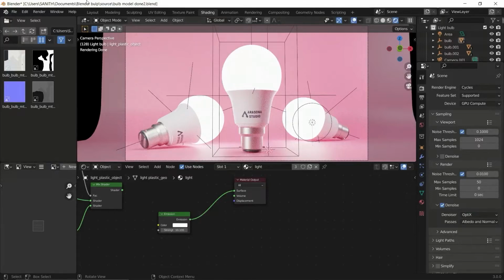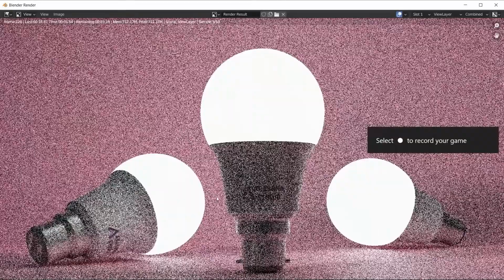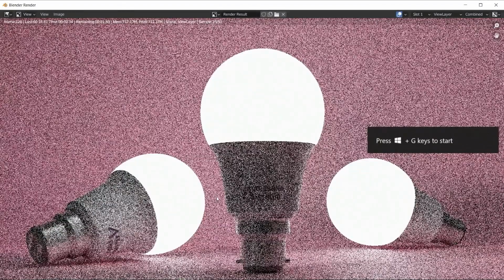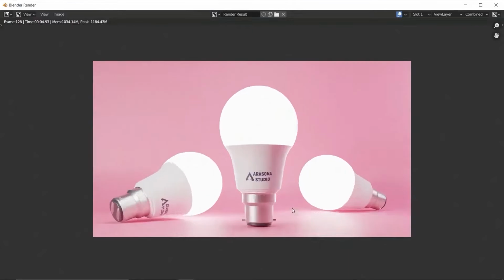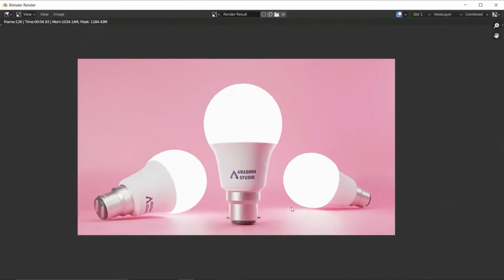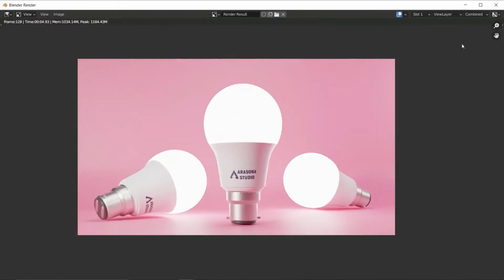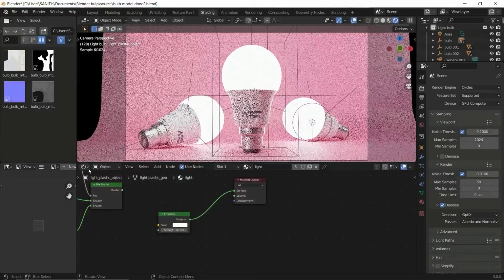Again, I am going to press F12. See, the rendering is done very quickly. If you use your GPU, you are going to render this image fast. Now I am going to close the rendering window.